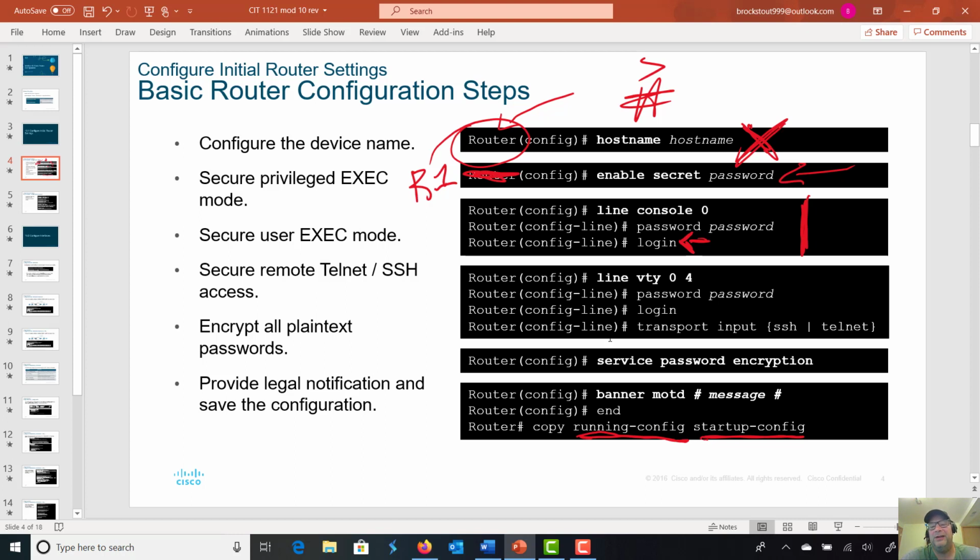But it's login. So in the last 15 years, you haven't been able to do a password command and have it stay without a login command. It'll give you an error if you don't put a login after it. But that's why you need those two lines. So set the password and then enable the prompt for the password, which is login. And that's the two things you need to add for a console login.